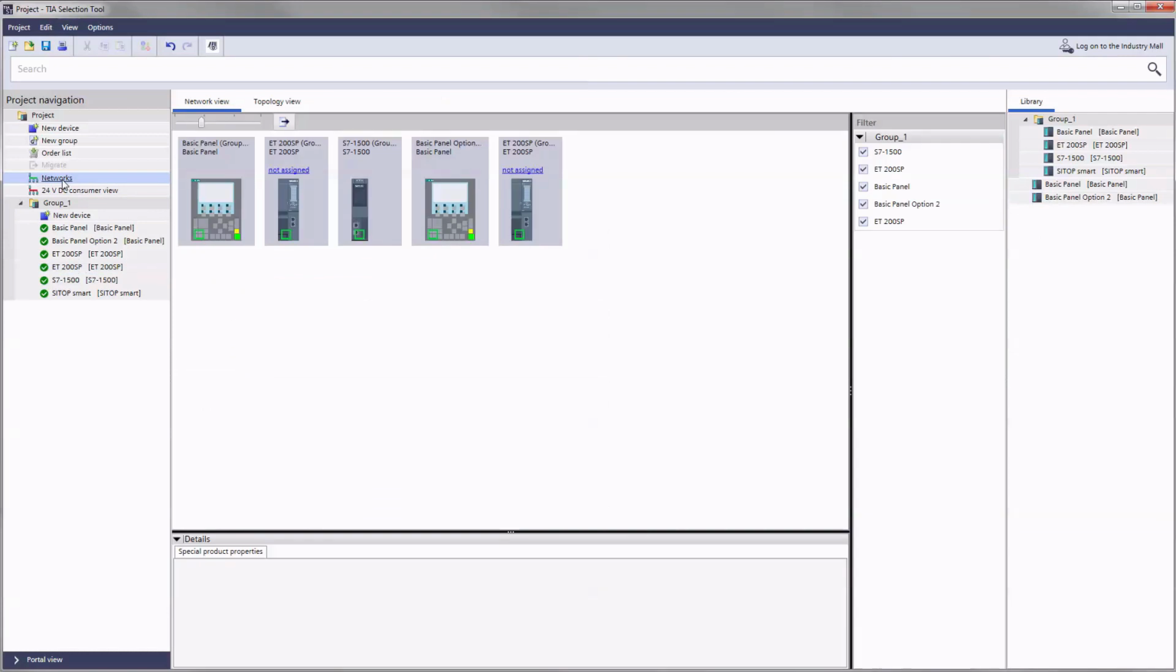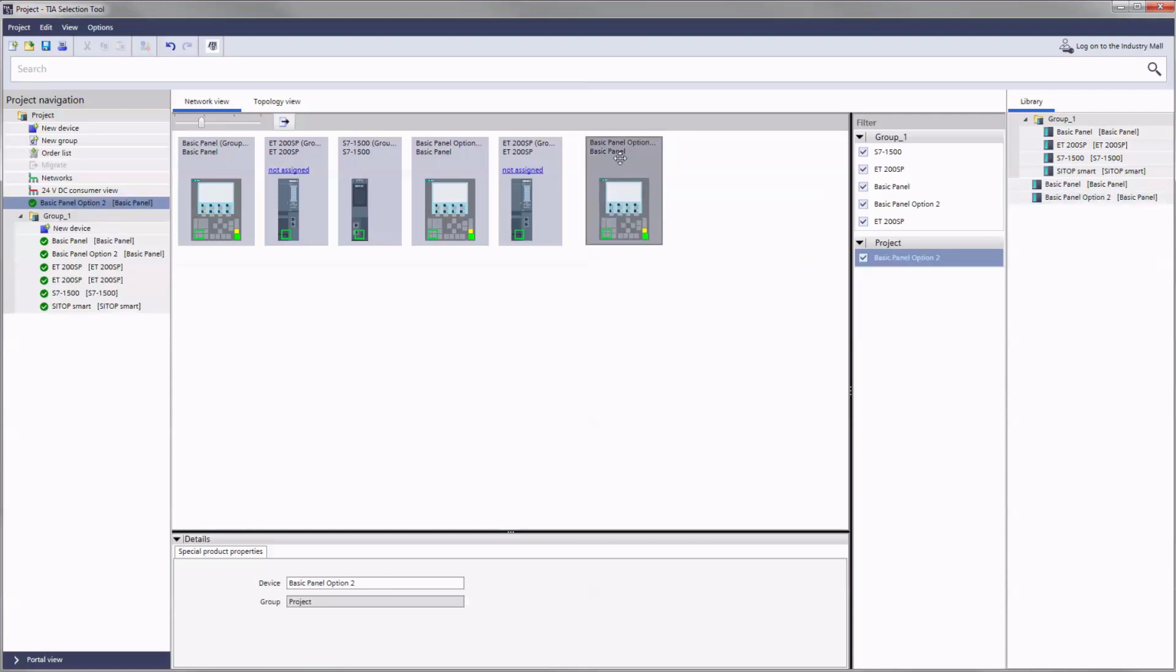By the way, you can also drag and drop devices and groups in the network view and the DC consumer view.